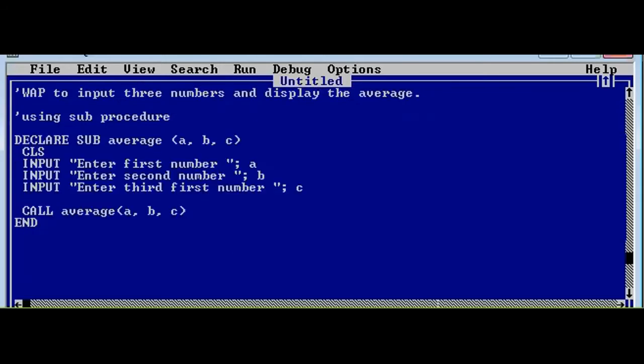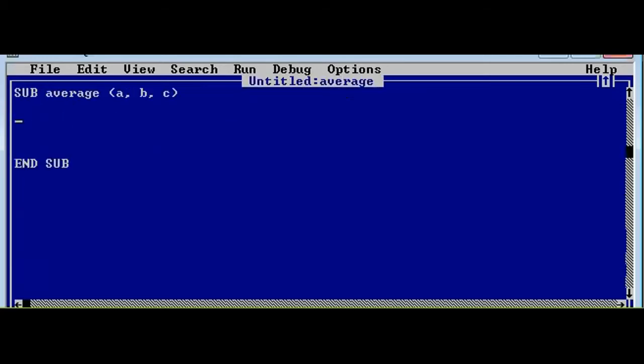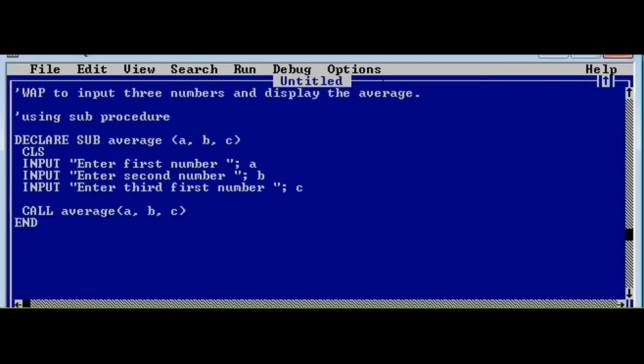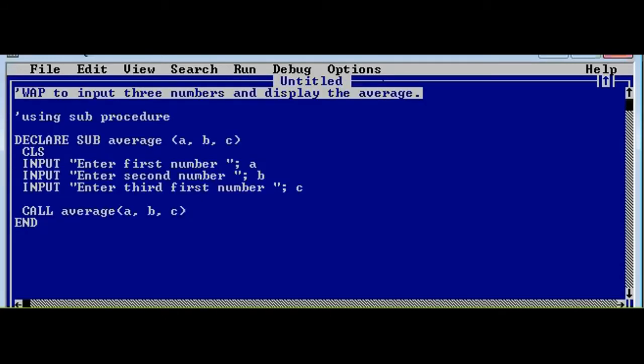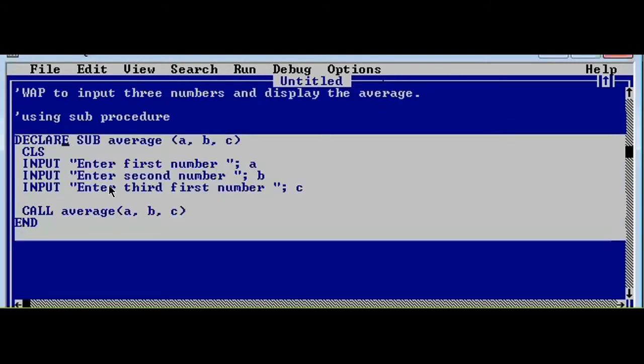So for the definition, so far it has not been created. Now let's create the definition. Sub procedure, that is sub average, with 3 parameters, A, B, C. And for those of you who have just joined in, this is the program that we are doing. Very important program for ACE. Take 3 numbers as input and display the average. So far we have only written the main module.